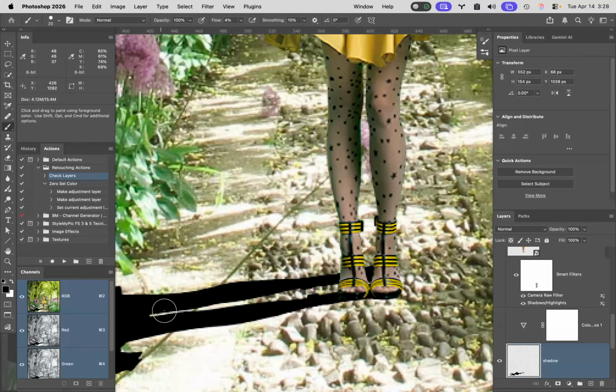Black is my foreground color, and I'm just going to paint this in. I don't see anything painting. It's because my flow is at 4%. Take your flow all the way back up again, and then just paint the line that's between her legs.